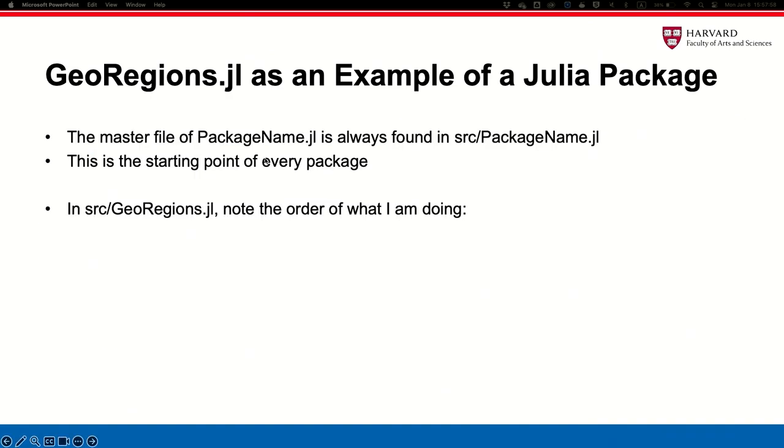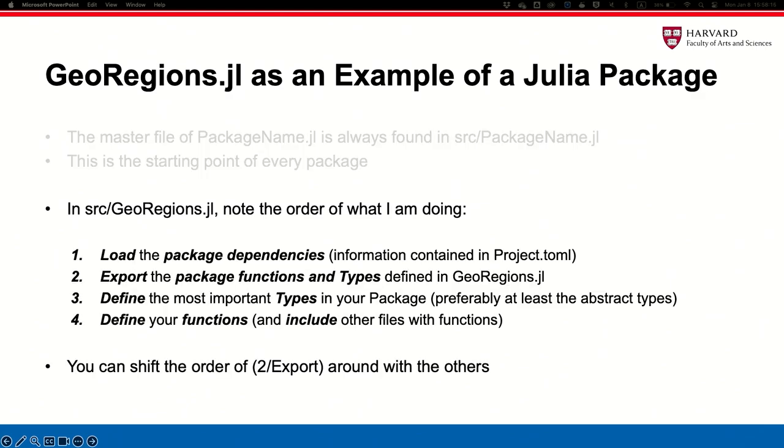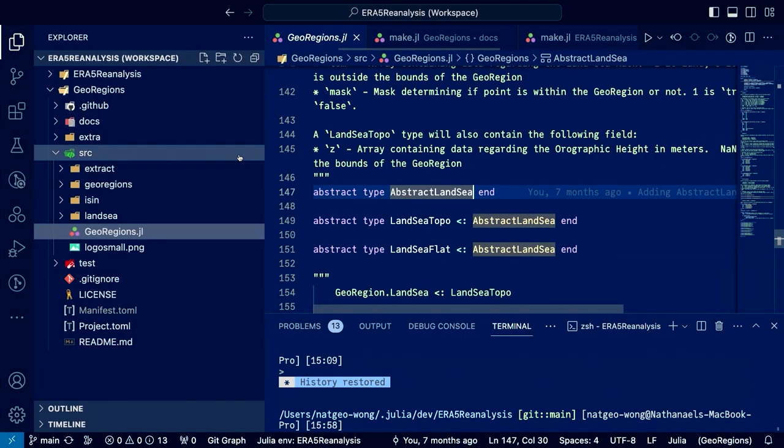Again, the master file of a package is always found in src/PackageName.jl. So this is the starting point of every package. For example, in GeoRegions.jl, the master file is in src/GeoRegions.jl. And I do want people to note the order of what I am doing inside the source of GeoRegions.jl.